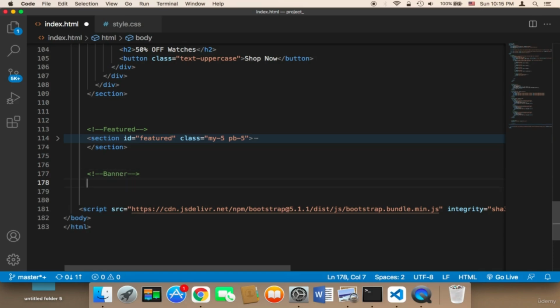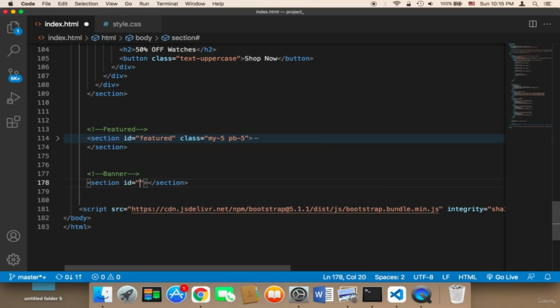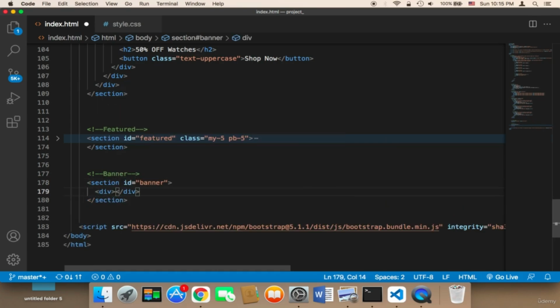And then here I'm going to create a new section, and I'm going to give this section an ID. The ID would be banner. And then inside that section, as usual, we need a div. And for this div, I'm going to give it a class, the container class. And I'm going to add some text inside it.